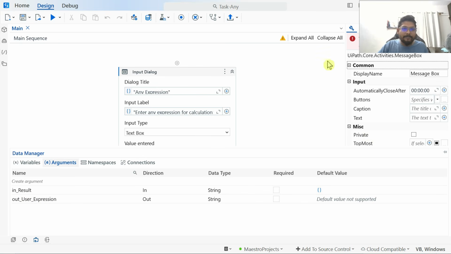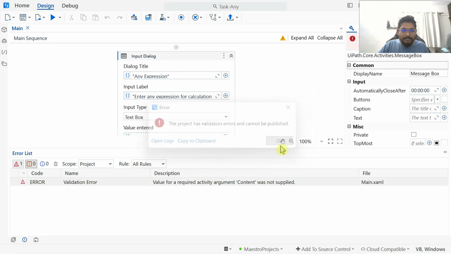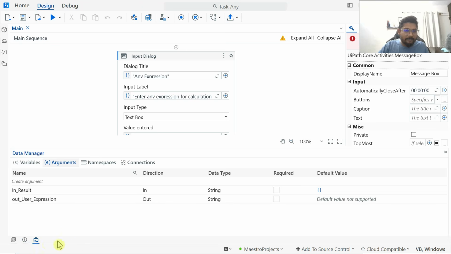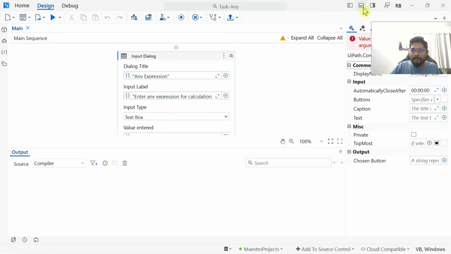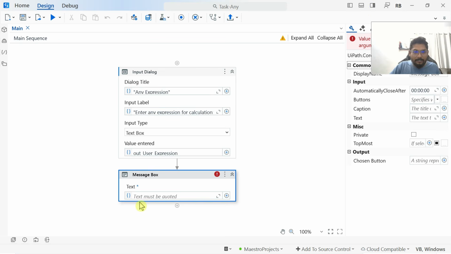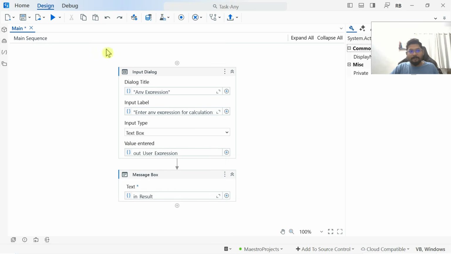I'm going to save this. I'm going to publish this. The project has validation errors. Let me see, I think I did not use the in_result. Let me minimize it, and here let's use in_result. Whatever the value is in in_result is going to appear. Done.